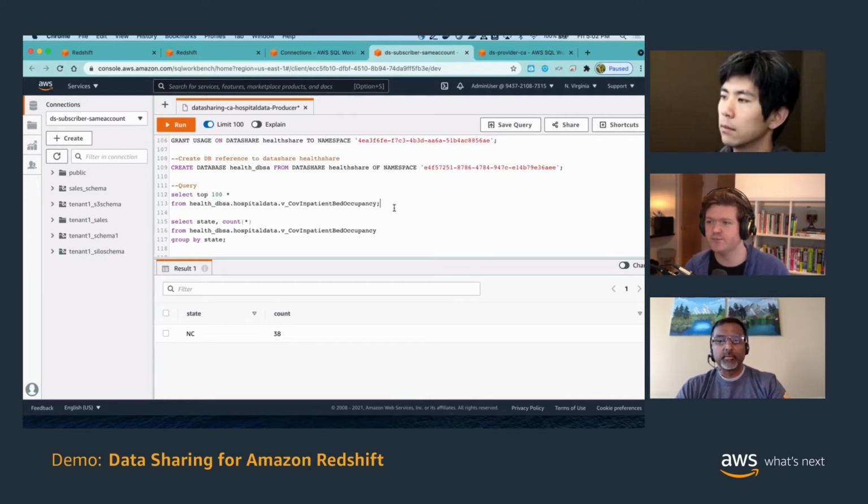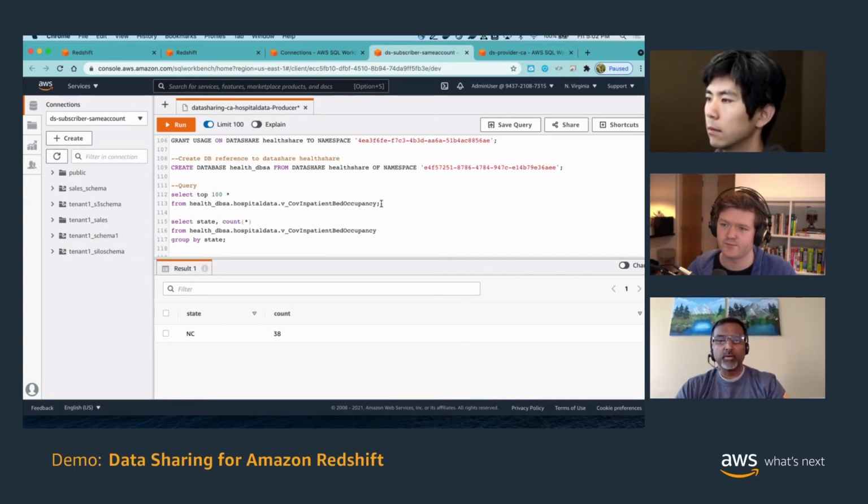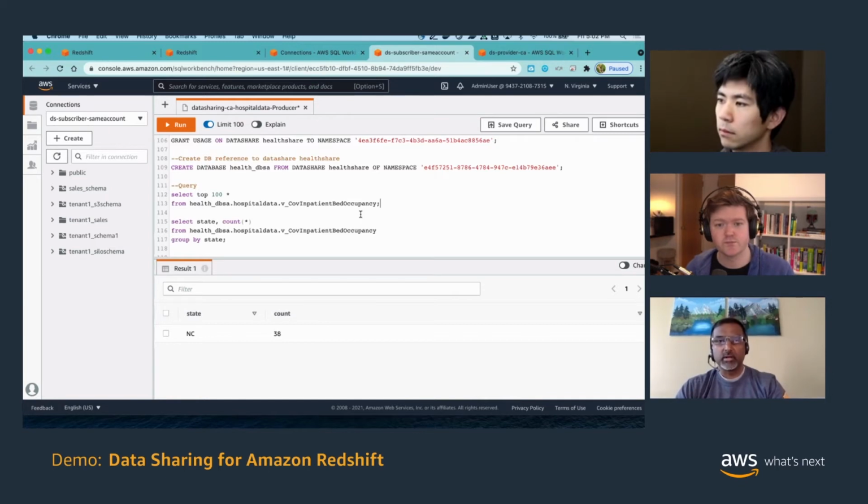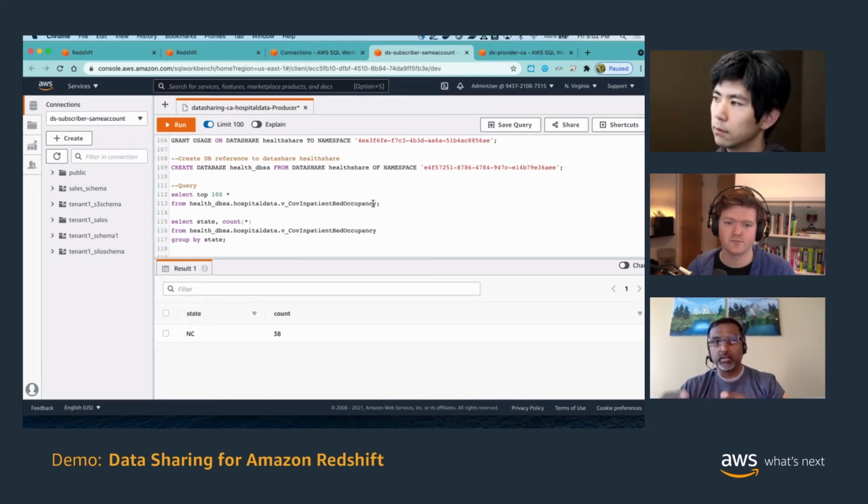Yeah, that's right. From the consumer side, the consumer can determine how many users get access to this data set, and can also restrict access based on the database objects that are in the data share. And remember, the consumer is also another Redshift cluster. So the consumer cluster can in turn share data with the provider or other consumers. By that I mean they can share their local data.